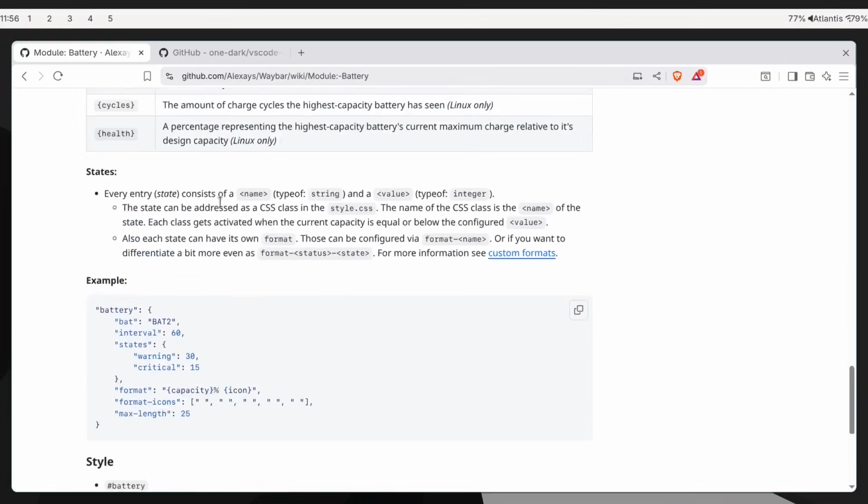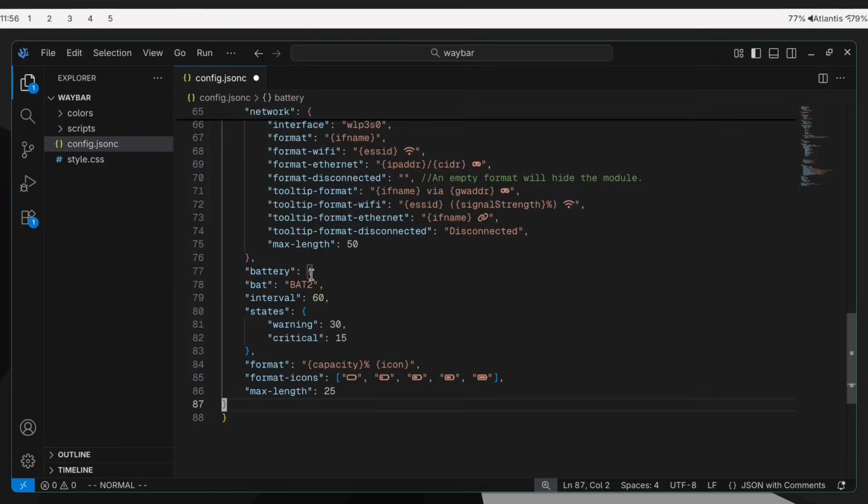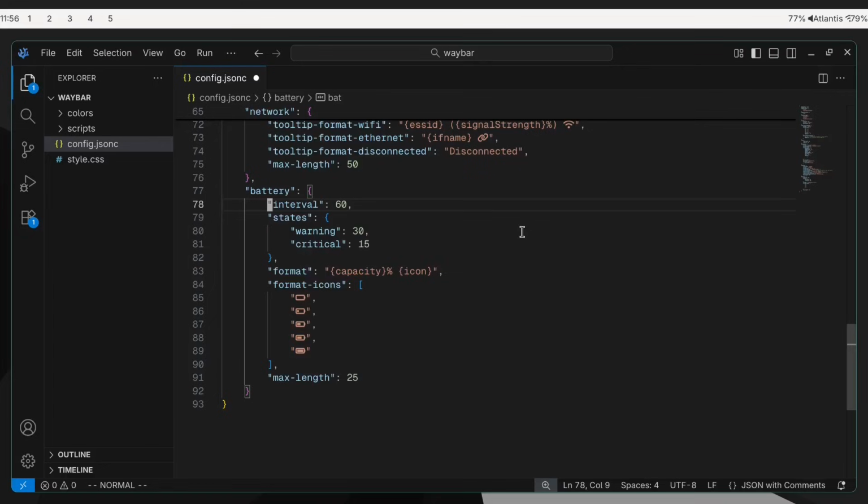So battery, scroll all the way down, copy this battery module and paste it in here. Now battery, it says BAT2 here. You can just get rid of that and let it auto detect what battery you're using. There you go. It works. Interval is 60. So basically every 60 seconds you update. Now this actually might be in minutes, seconds, minutes, or hours.